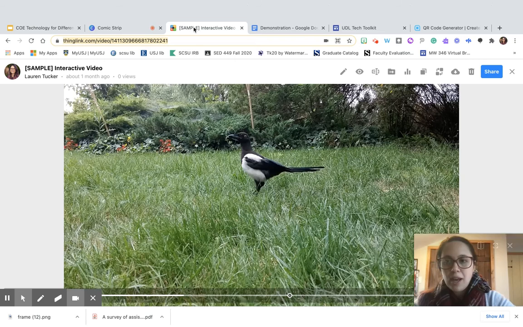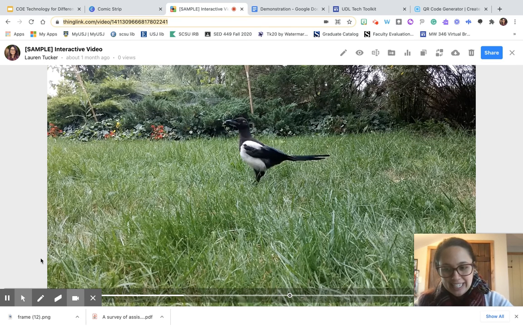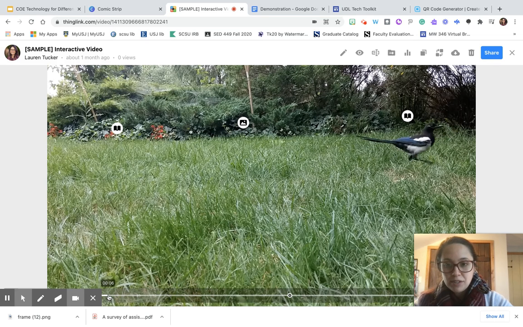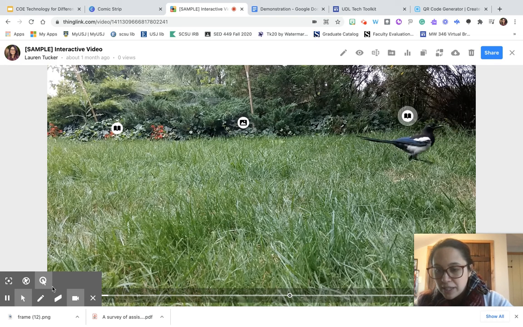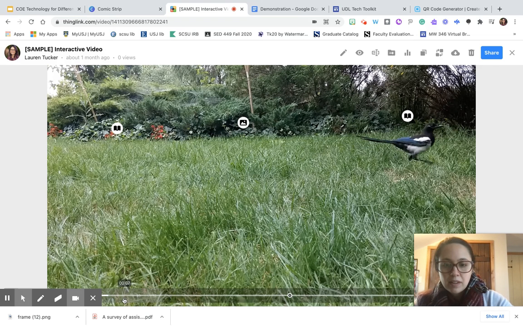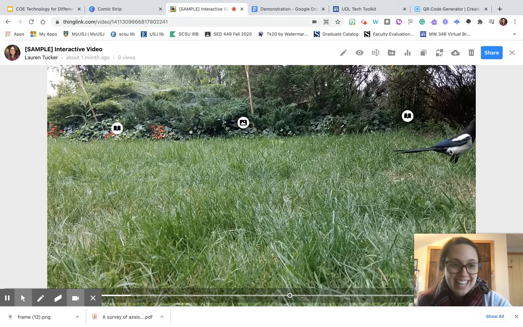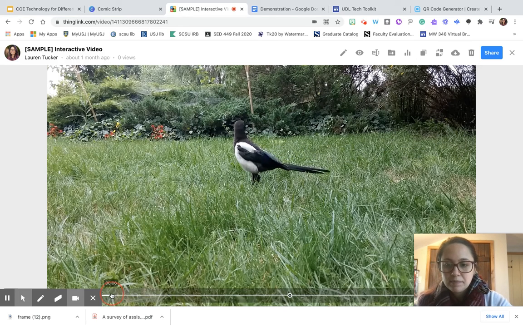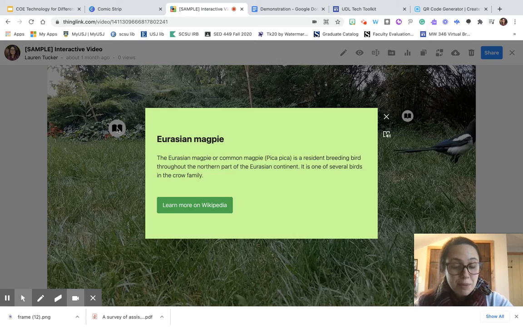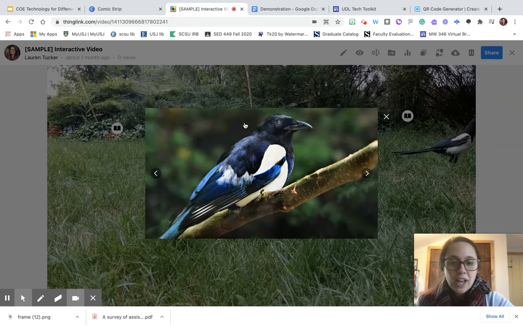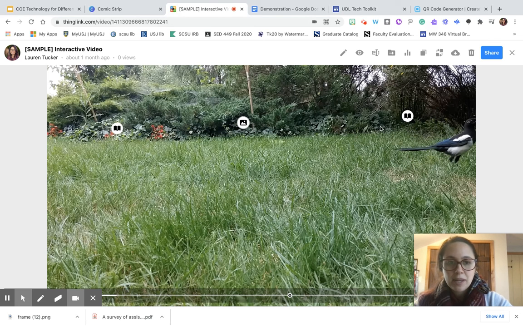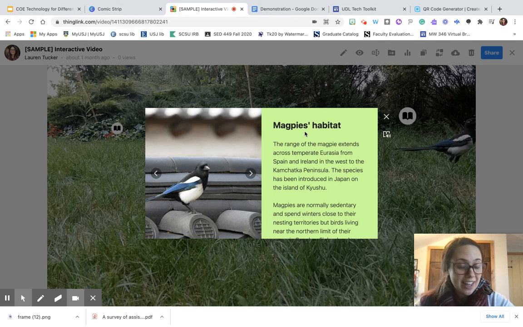The other tool that I brought up is ThingLink. And this one is really neat because what it allows you to do is create an interactive video or image. Here, my toolbar is being hidden. So here, this is a video of the bird, and I can come to these little hotspots, and I can read about the magpie, or I can see another picture. Oh, I lost my images. And here I can read about the habitat.